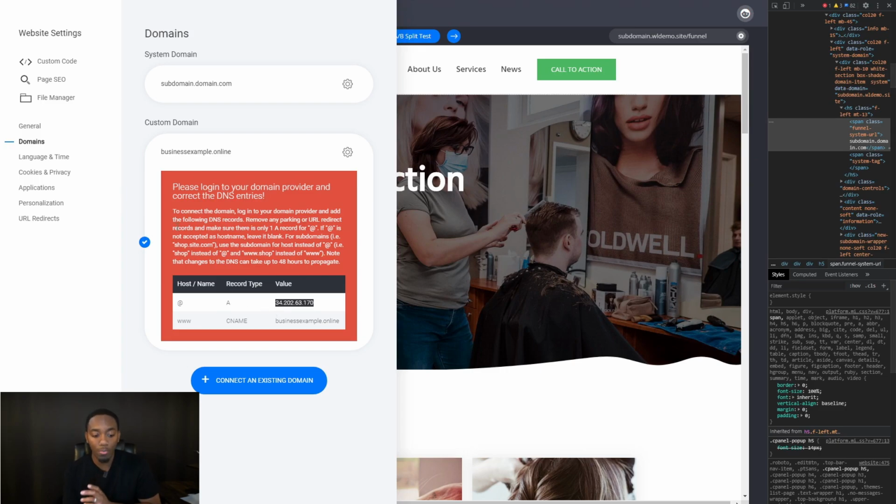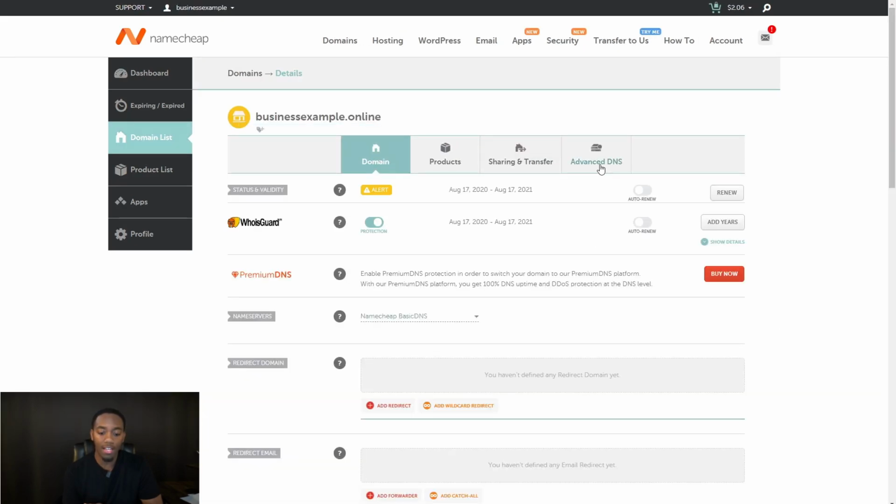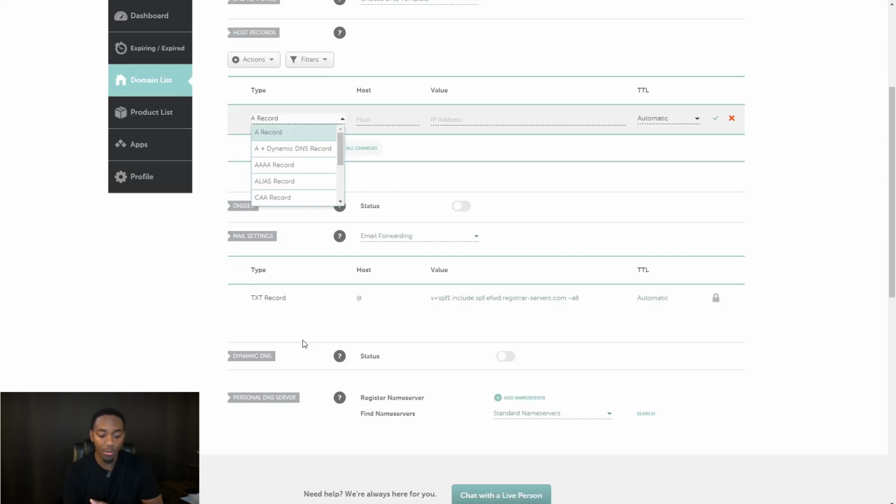You're going to come to your domain, and then go to manage. So you go to domain list and go to manage, and then you go to advanced DNS. Right now, you see it says no records found because we haven't added anything. So you're going to go to add new record.